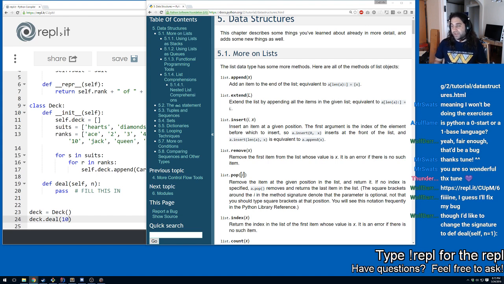Yeah, you could do that actually. We haven't really talked about default parameters. What does extend do? It says it extends the list. It's basically append with a bunch of stuff. Oh, okay.